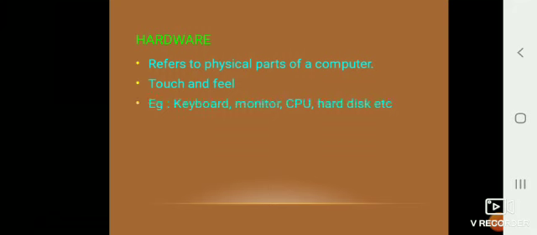Let us see what is meant by hardware. Hardware refers to the physical parts of a computer that you can touch and feel. Can you touch the monitor? Yes. Can you touch the keyboard? Yes. Can you touch the mouse? Yes. So the parts of the computer that we can touch are called hardware. Examples: keyboard, monitor, CPU and hard disk also. These are called hardware.